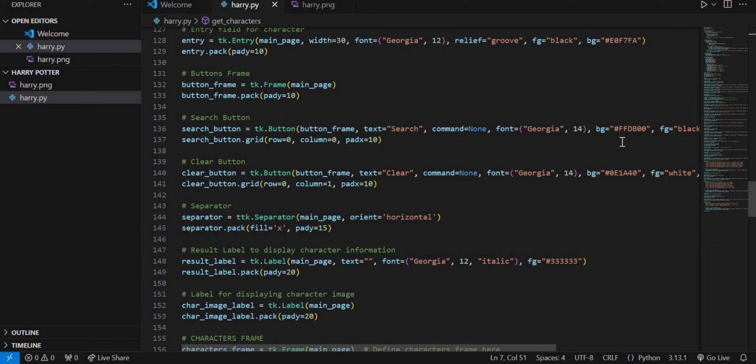The application pulls character data from the PotterDB API. The API endpoint that we use to fetch characters is the link I have given in that. And we also make an HTTP request to this URL using the Python requests library. Once the request is made, the API returns a JSON response which contains data about the characters.